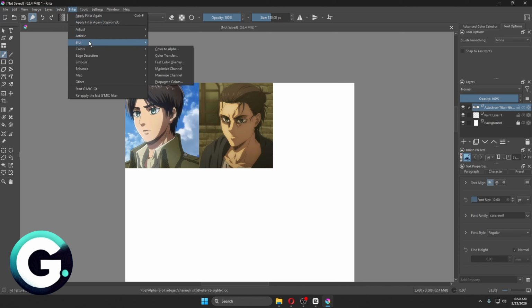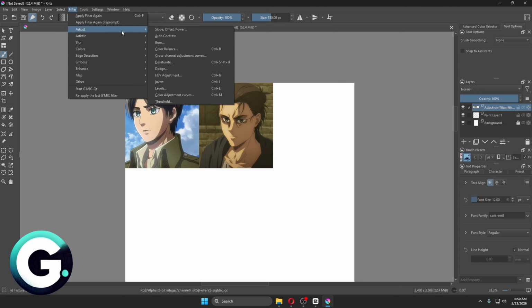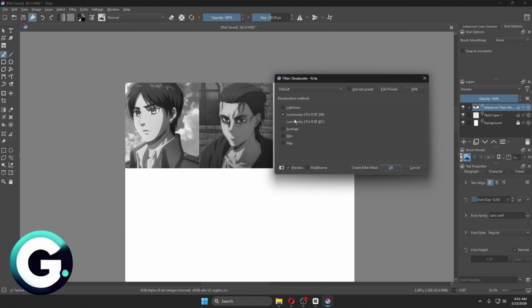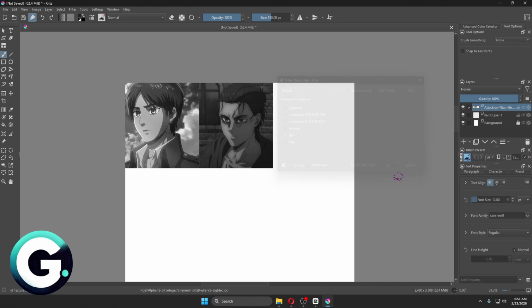select the adjust option, and then there's going to be the desaturate. So just simply click on it. And here you have the ability to desaturate it on lightness, on luminosity, average, min, and max. So you could just choose any one of these options. And as you can see, our image has turned black and white. Click on OK, and you should be good to go.